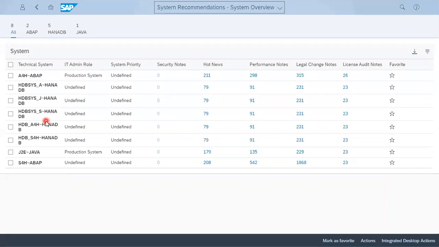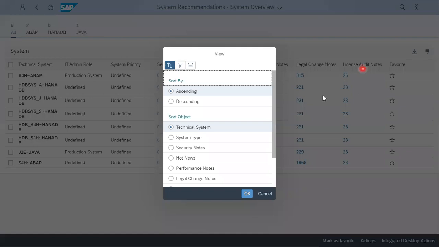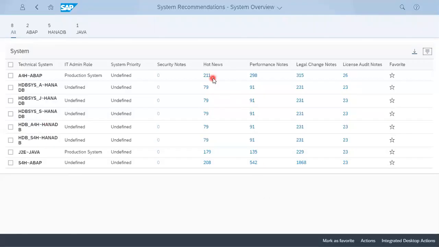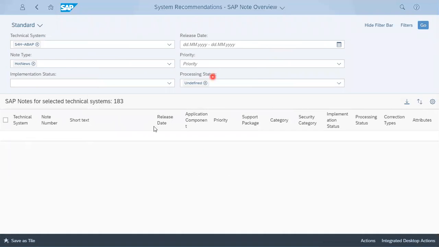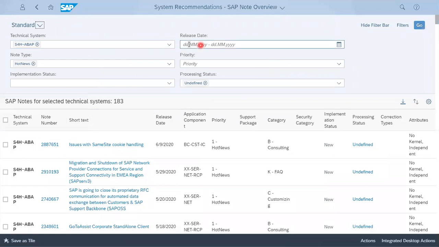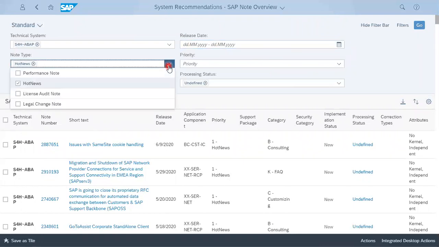So here: security notes, hot news, performance notes, legal change, license, audit notes. These are the standard options available. However, we also have some other options, which I'll show right now. As an example, I'll go for S4H. I'll click on this one just to enter the system details. Now here I have technical systems, for which you will select the release date, which I have mentioned already, how you can find out. These are the note types, all related to performance, hot news, license, and security.